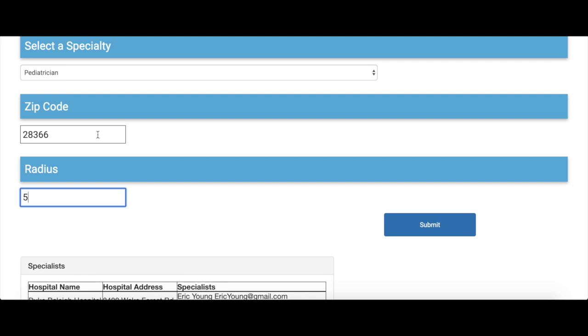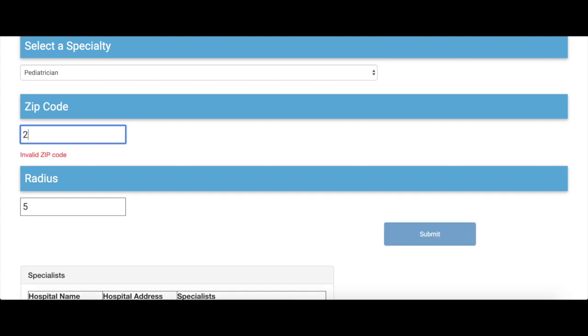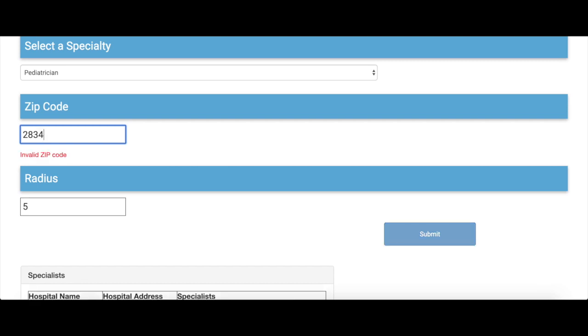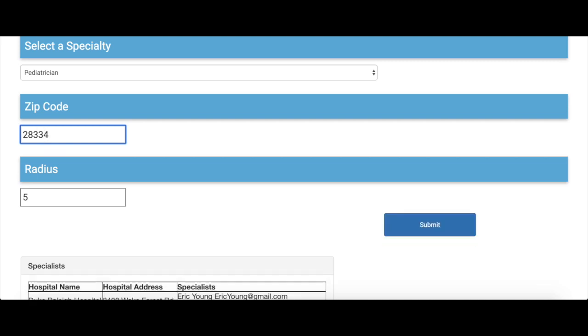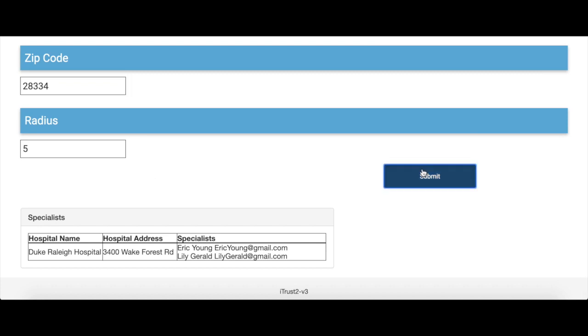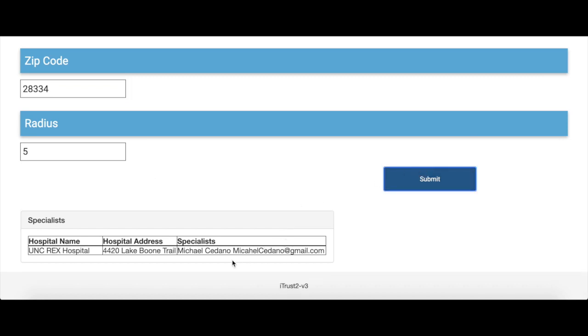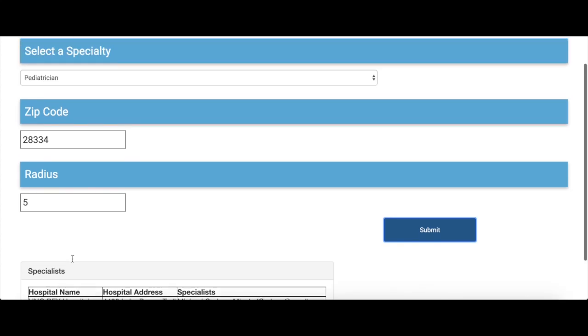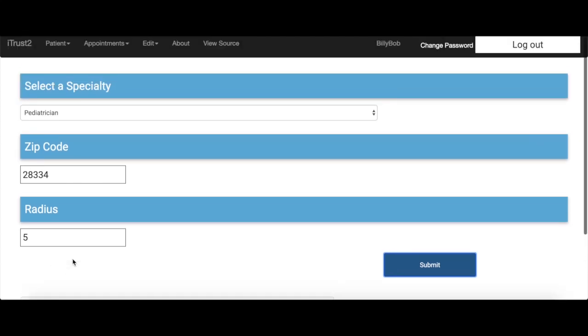So they don't want to check with their home address. So let's say they wanted to check somewhere that was a little further, maybe their daughter's house. So let's say they input a zip code such as this and hit submit. Okay, so they were able to find the UNCRS hospital with this zip code and radius 5. So that goes for our specialty search for the patient.